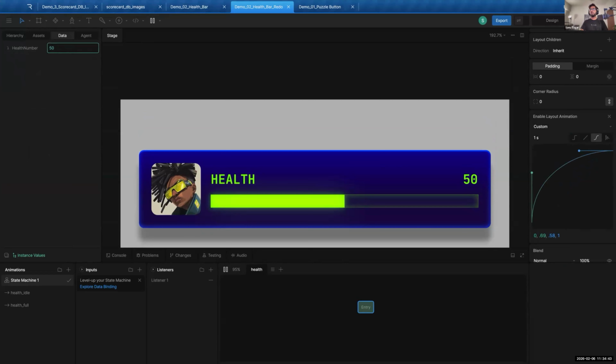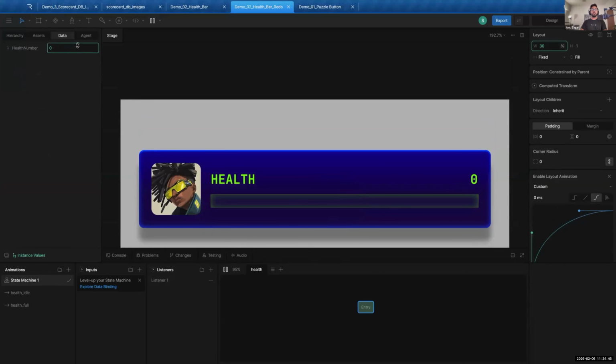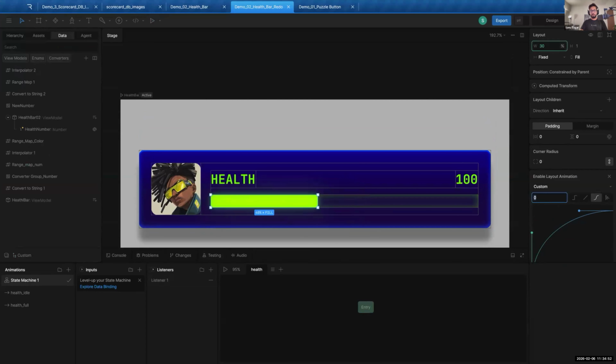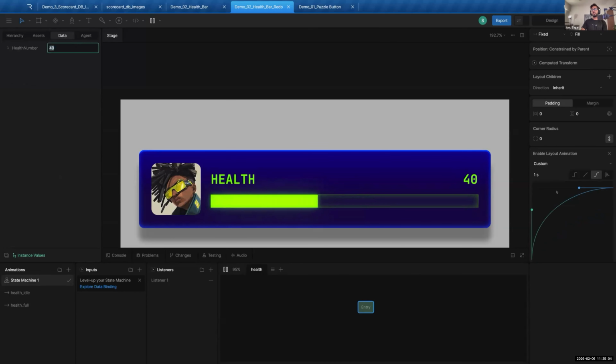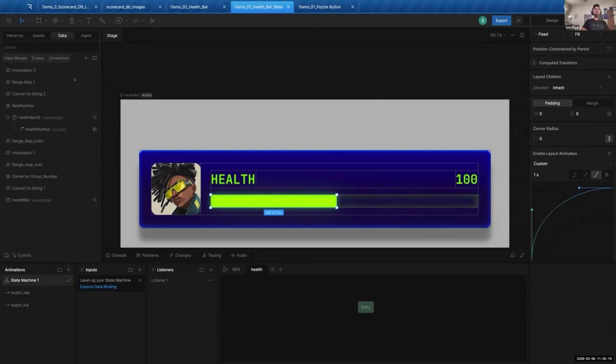So I can call it 1 second again, but like before, it's not 10 seconds. Okay, so now it's working. It's using the layout animation and transition time to work, but it still does not stop at 100. So we're gonna have to make another range mapper to clamp that. Maybe we don't have to, because you can use the one we created before.